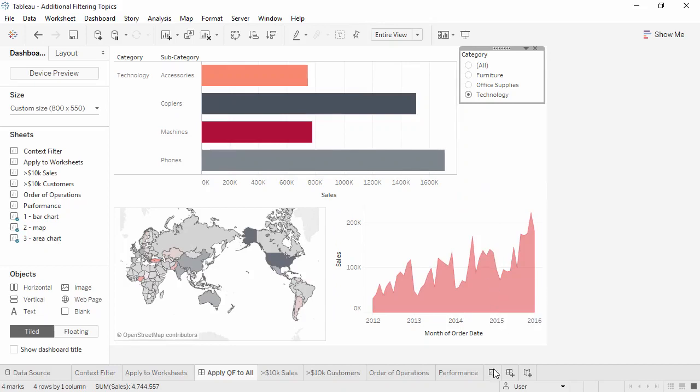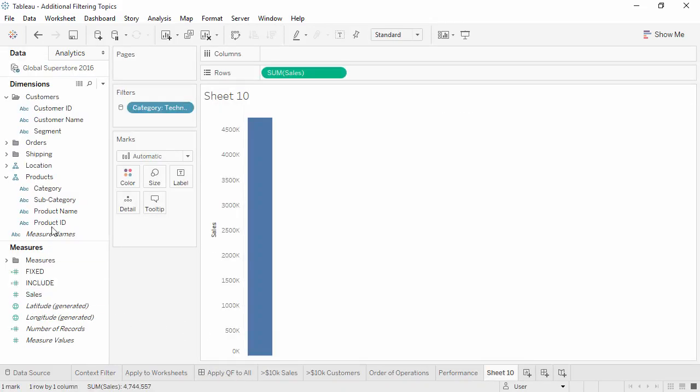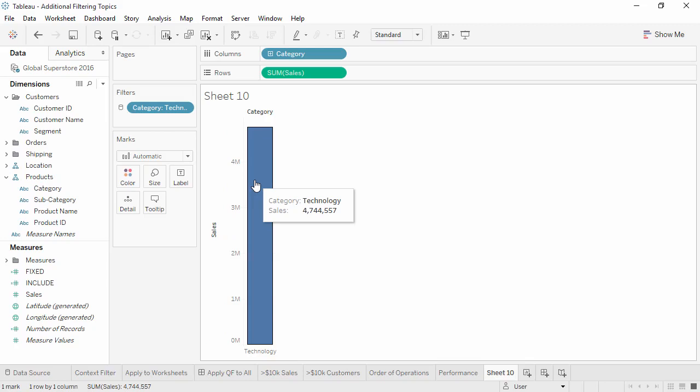Let's build a new sheet. We'll double-click Sales, and double-click Category. In the view, note that we only have one category. Fortunately, we get this visual indication that a filter has been applied. This icon lets us know that there's a filter on the data connection, so we can backtrack and hunt it down if it's not what we want.